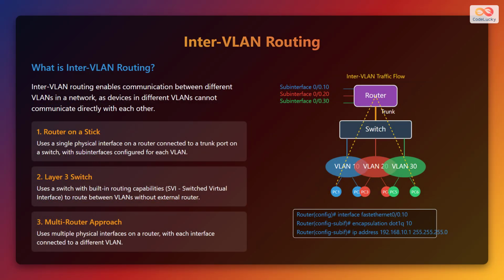Now let's consider Inter-VLAN routing. Inter-VLAN routing enables communication between different VLANs in a network, as devices in different VLANs cannot communicate directly with each other. There are several methods to implement Inter-VLAN routing. The first is router on a stick.